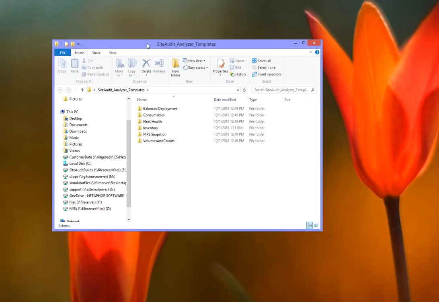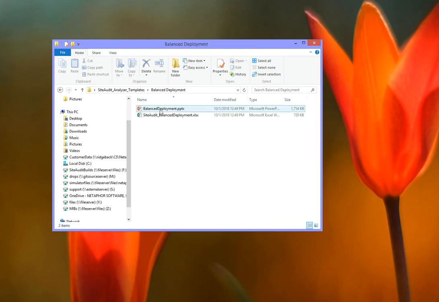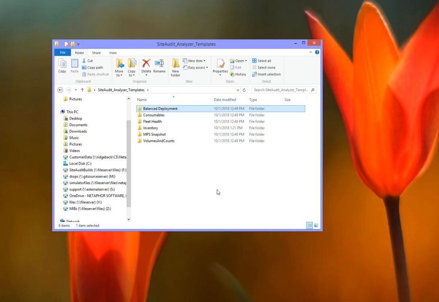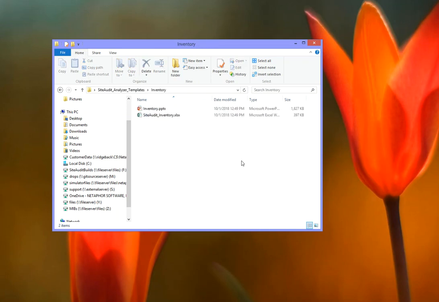All right, so after you download it and extract it, this is what you'll have. And in each folder we have both a PowerPoint presentation and a SiteAudit Analyzer template. Now, because we downloaded these from the internet, it's pretty common that your system's going to be protected so that you don't get any viruses. And I'm going to show you what I mean here and what you need to do. So the first thing we're going to do is open up the Analyzer template.